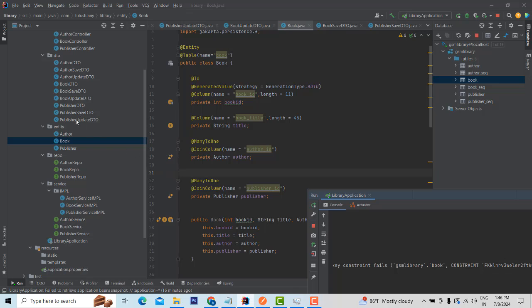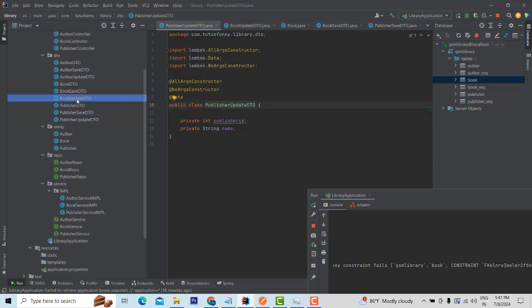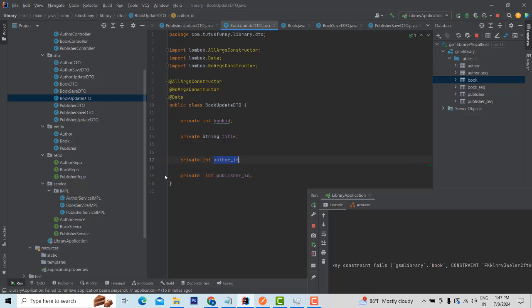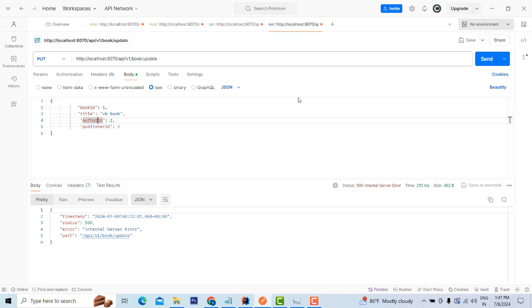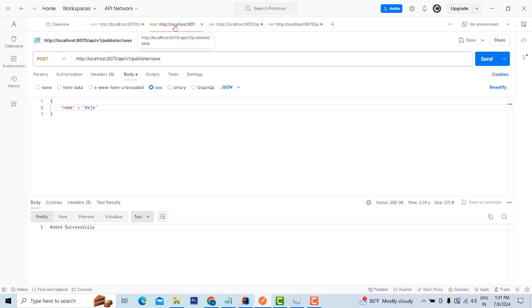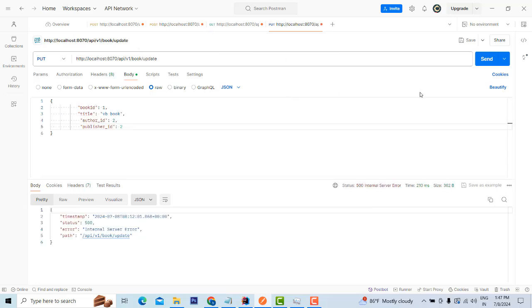We have an API, and we have written here the author ID. Likewise, you have to write your publisher ID. Okay. Right. So now what you're going to do is click on this. Now here, Java. Now let's check the put method to update the record.